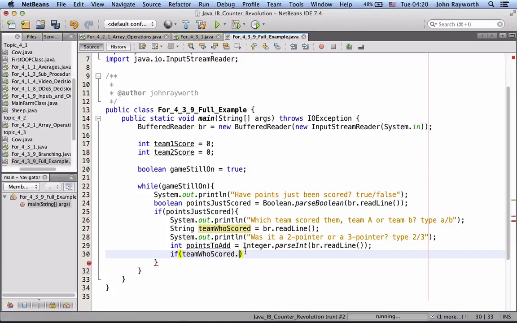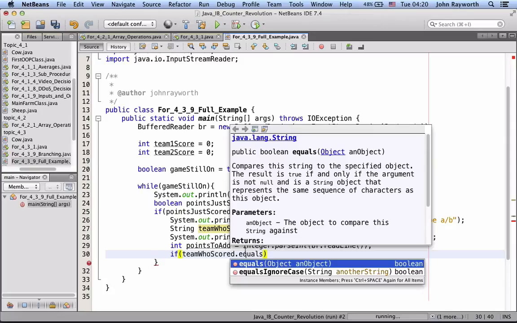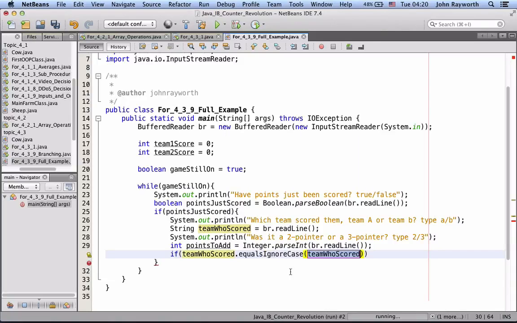If team who scored dot equals. And you know what? Let's go ignore case too. You might as well get this right off the bat too. Because they're typing A or B, well, what if they have the caps lock on and they type capital A and capital B? Well, capital A is not the same thing as a small a, so let's go if team who scored equals ignore case, as in ignore whether it's uppercase or lowercase, capital or not capital. Ignore case A.